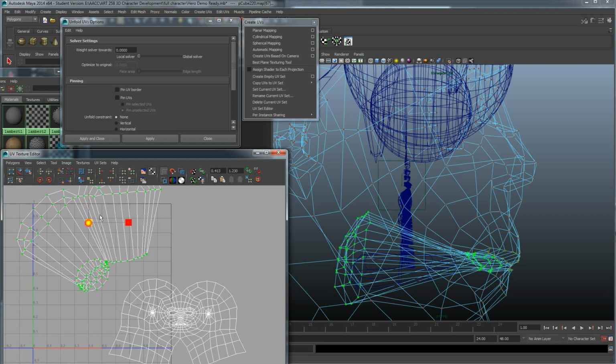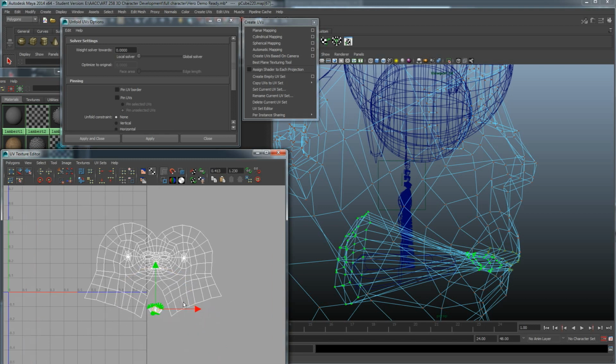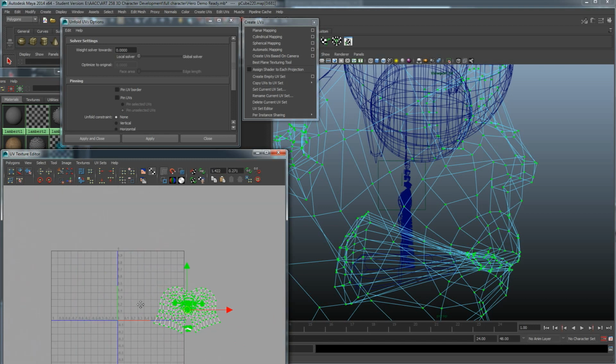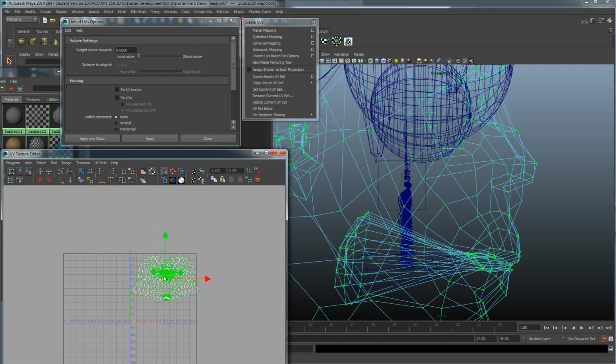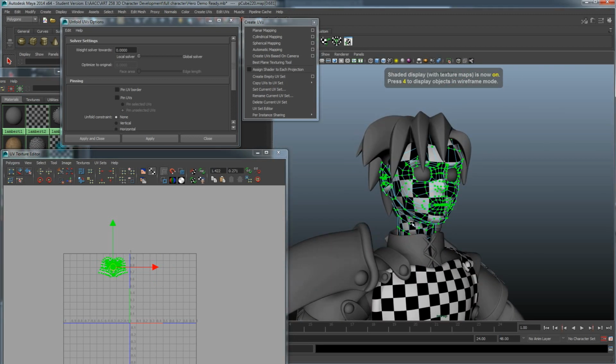Let me scale that proportionally. It should be a lot smaller because that's going inside of his mouth. I'm going to put that down there, rotate it over here, take all of this, move this. You can see it's still too big to fit inside the texture. So I'm going to move that a little smaller, move it over there, put this back in texture mode, which is 6 on the keyboard. So 4 is wireframe, 5 is shaded, and 6 is textured.